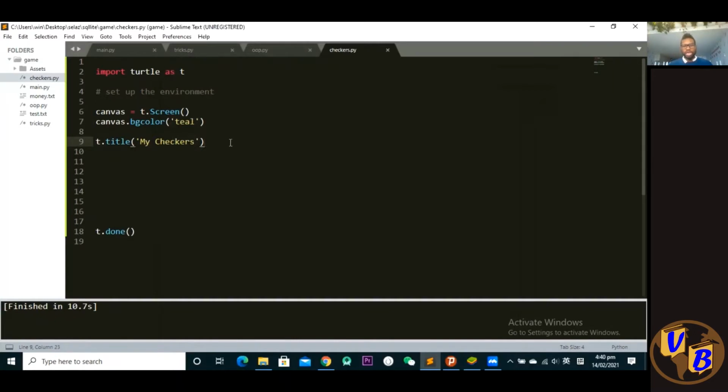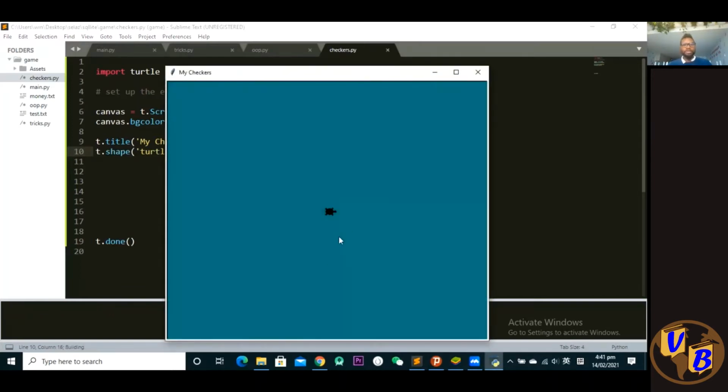All right, so now it's time for us to set the pen. So we can say t.shape. All right, so what shape do we need? We have options. We can either choose a circle, a triangle, or a rectangle, but I want to go with the turtle. So right now, if I run this, you will see there's a black turtle on the screen.